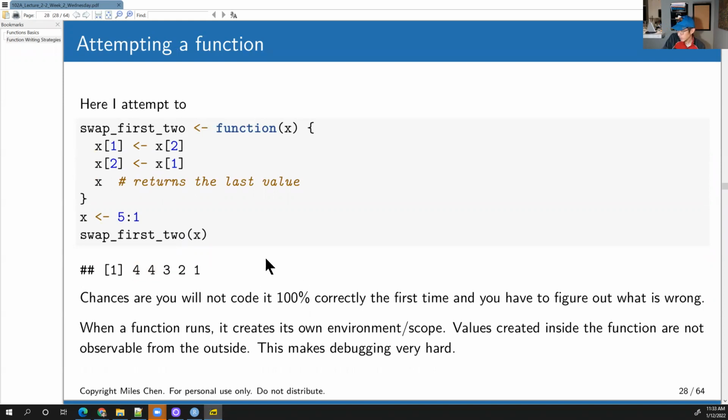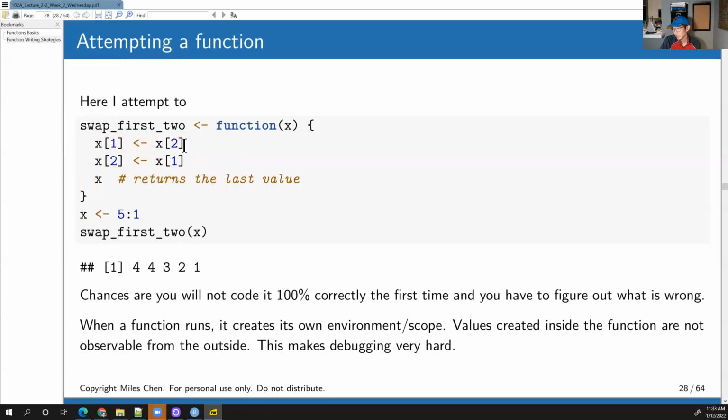Okay. And chances are when you write a function, you're not going to get it 100% right the very first time. Maybe, but a lot of times you won't. And when you run a function, remember all of this stuff is happening inside its own little environment, inside its own little scope. The values inside the function are not observable from the outside. And it becomes really difficult to debug this. You have to kind of read each line of code inside the function to truly understand what is happening. And that makes debugging hard.